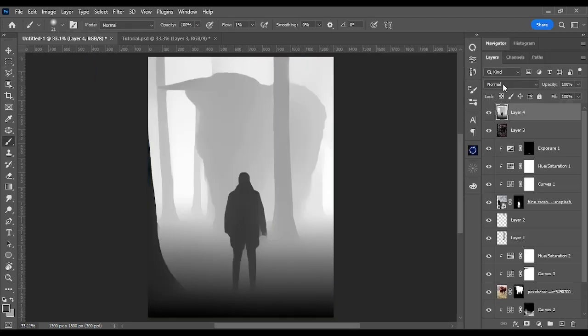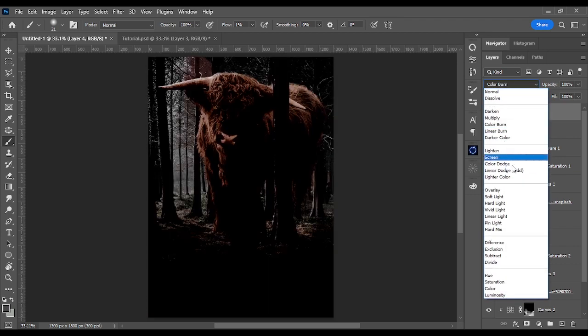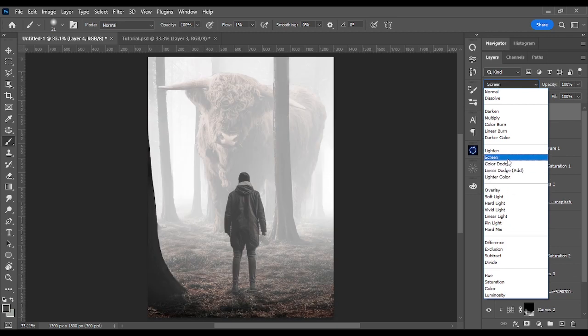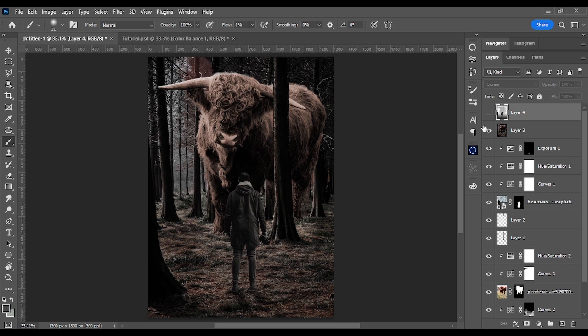And now change the blend mode to screen, or you can experiment with all these blend modes and see which one is best for you. I'm going to change it to screen. And first, let me show you how you can paint the fog manually.